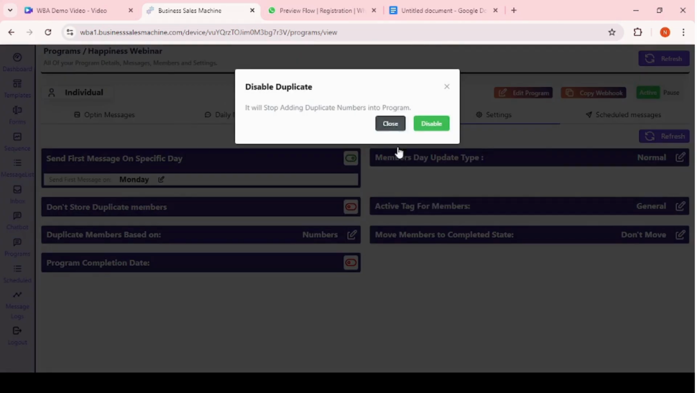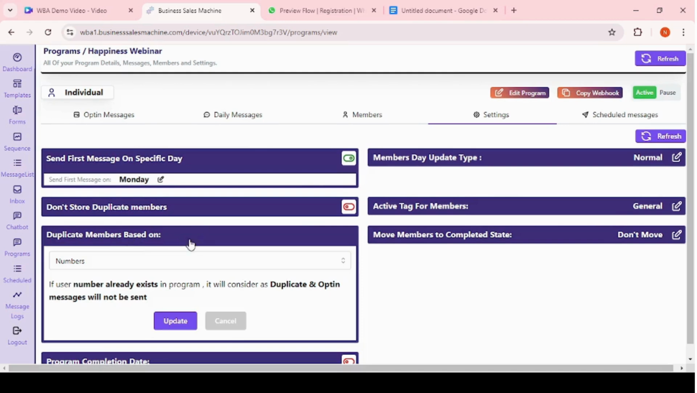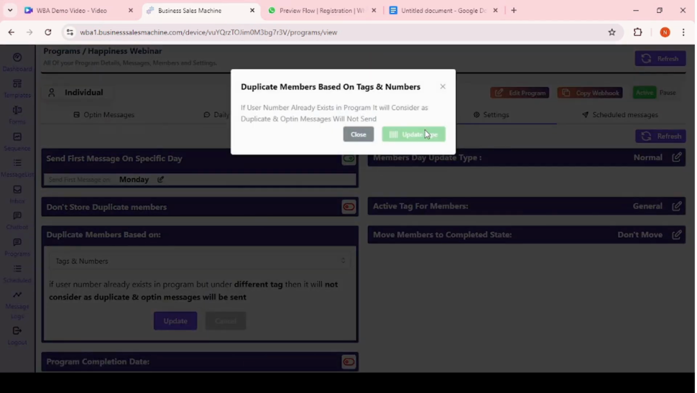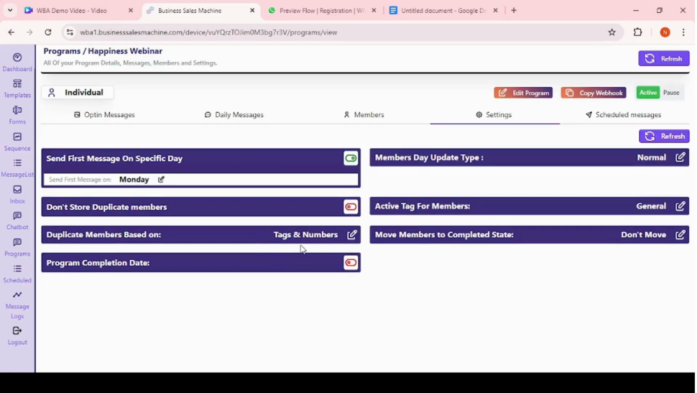and if you don't want to store duplicate numbers, you can enable this. And if you want to store duplicate numbers, you can have tags and numbers. So if the tag is different, the number is the same, it will be considered as a new number and it will send the opt-in message. Actually, by default for the duplicate numbers, the opt-in message won't be sent. But if you are selecting this particular thing where the tag is different, the number is same, then the message will be sent to the duplicate numbers also. Okay, duplicate numbers in the sense if they have registered multiple times.